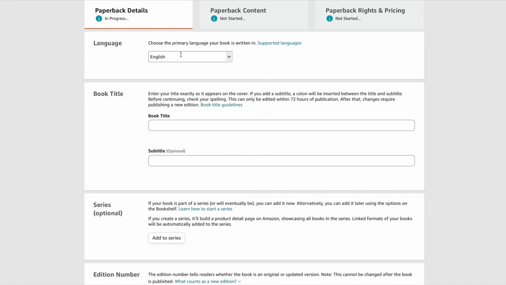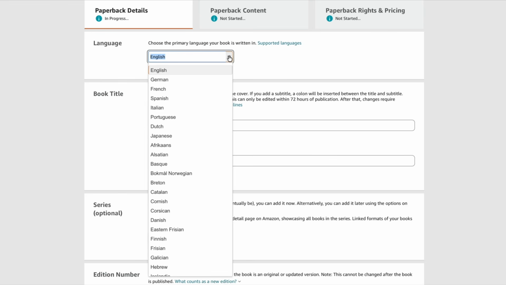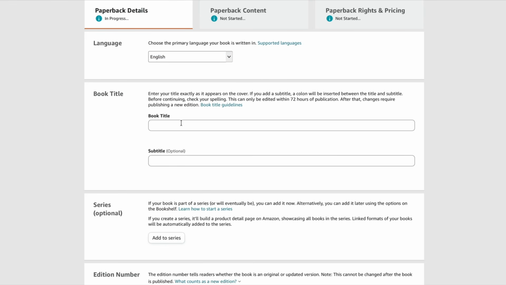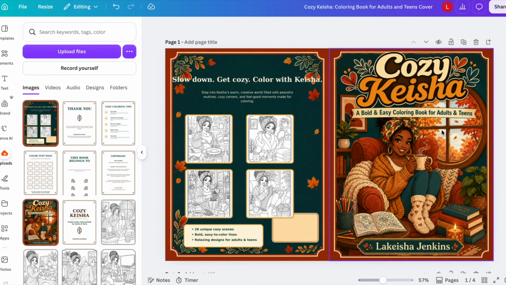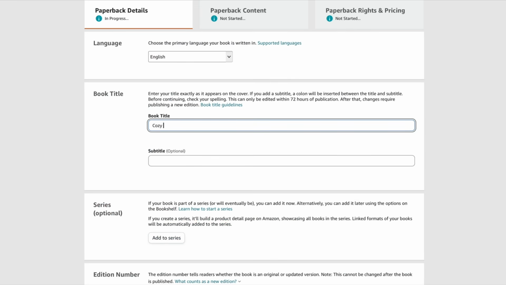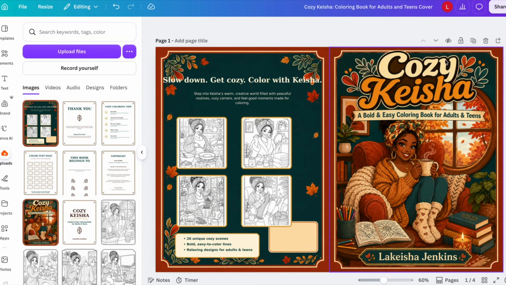All right, so let's start here under paperback details. So the first thing we're going to do is enter the language. So we're going to keep it for English. And then under the book title section, you have your book title and then your subtitle. Now, the coloring book that we're going to be uploading to Amazon KDP today is going to be called Cozy Keisha. Amazon likes for you to enter in the exact title the way it is on your book. So if Cozy Keisha is the title that is on your book, then that is the name that you want to enter in for your actual title.